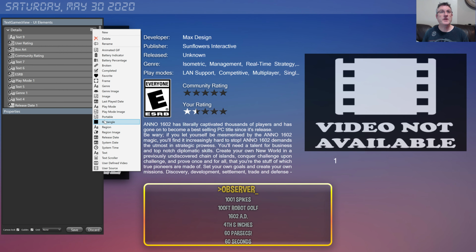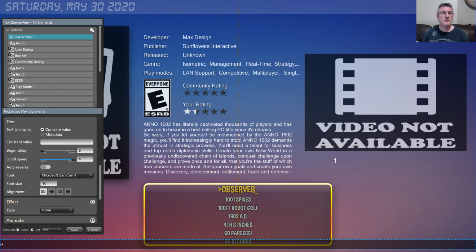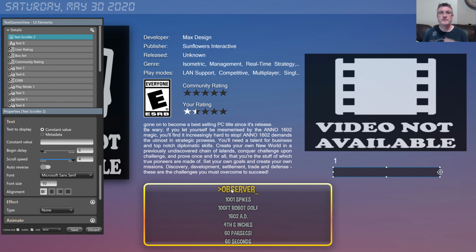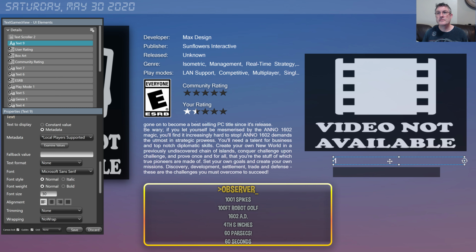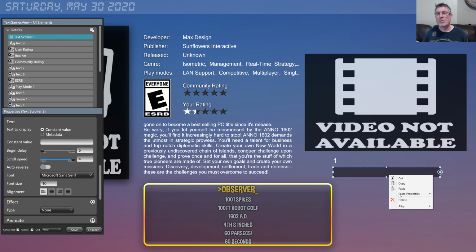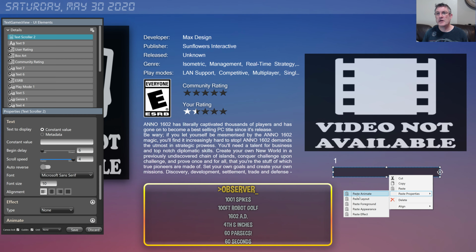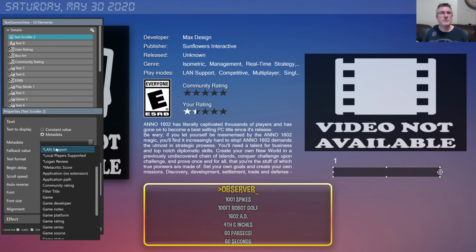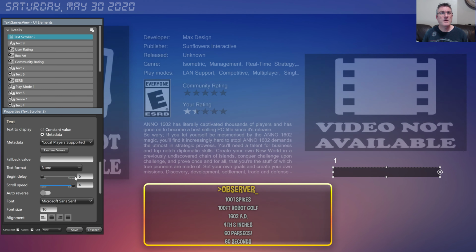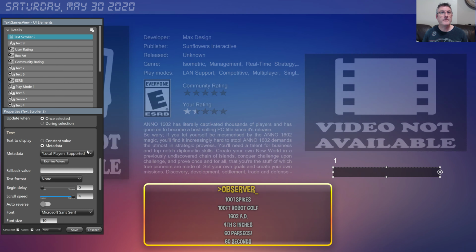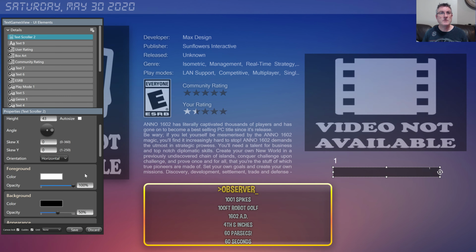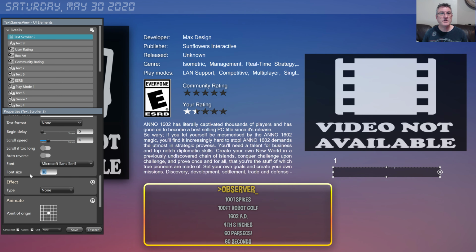Let's see, we can go ahead and add text scroller. I'll put it here. Let's see, can I do this? It won't let me. That's okay. I think that was local players supported. Do that. And let me change the scroller and let me change the font size so it's consistent.